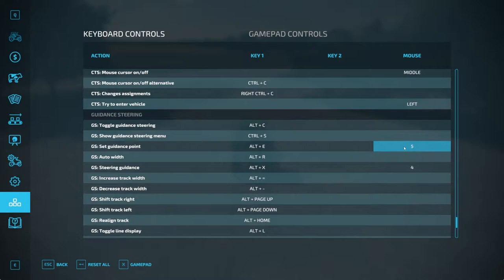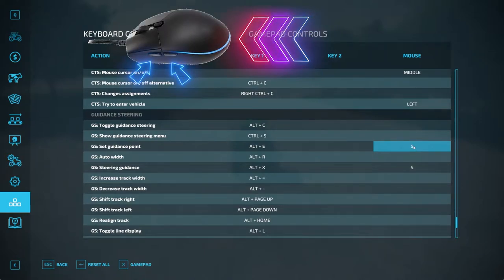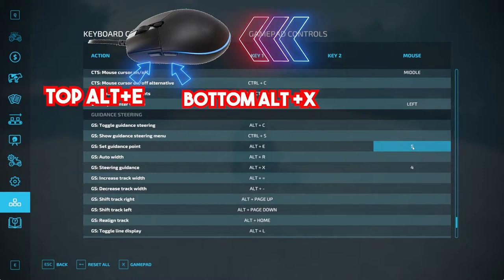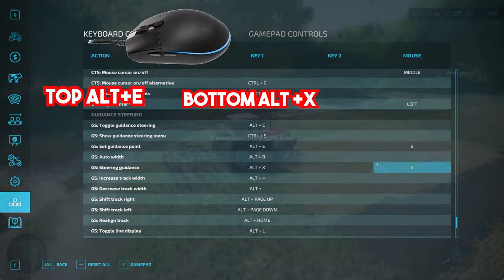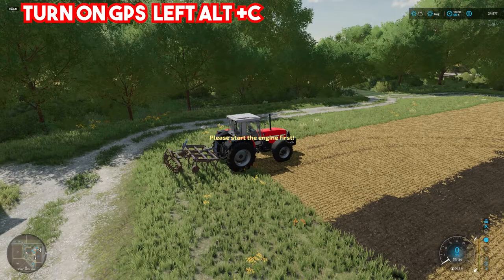The way I set up, I use my mouse side buttons: the top button for Alt E, and the bottom button for Alt X. Alt E sets the point, A and then B, and Alt X activates going in a straight line. So now we're back in the tractor. We have GPS activated by pressing the Alt C button on your keyboard.